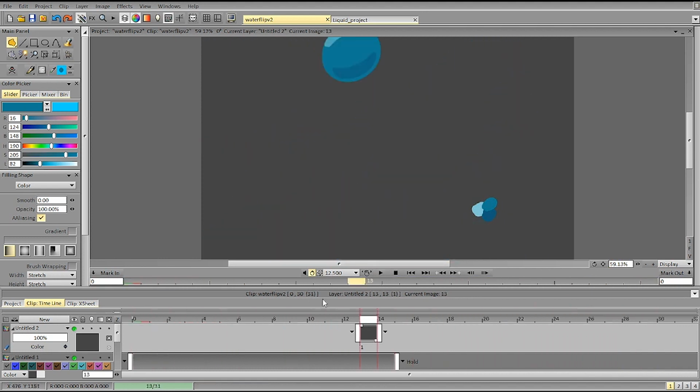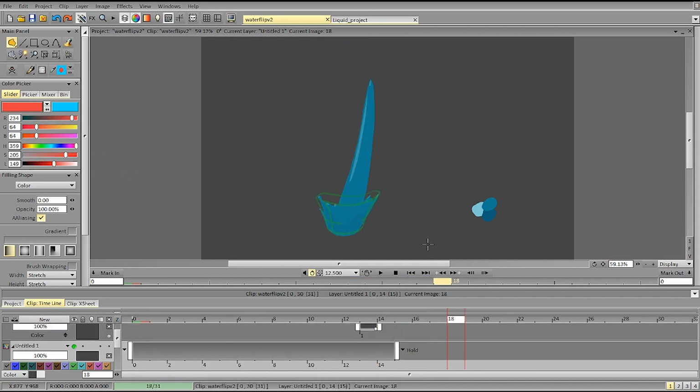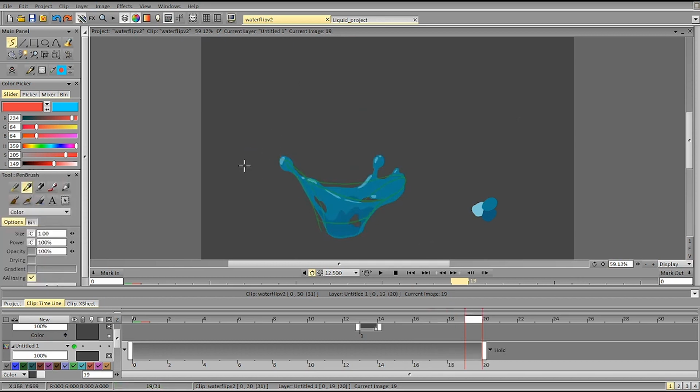So the overall arc of the motion seems something like this, but it goes more like this. So as you can see, it goes 1, 2, 3, 4, and you can see the problem here.